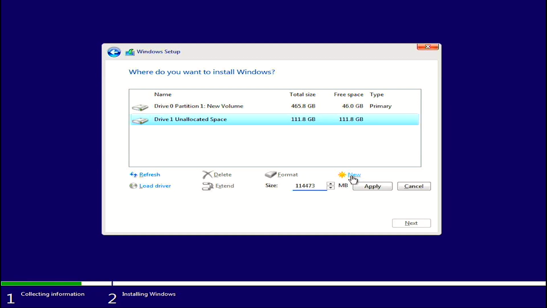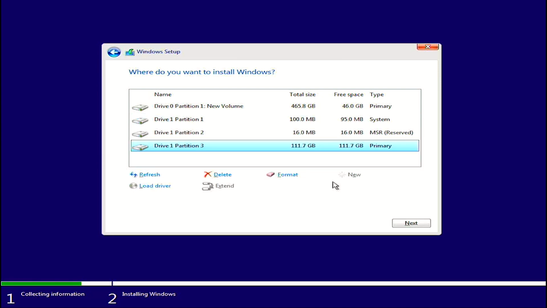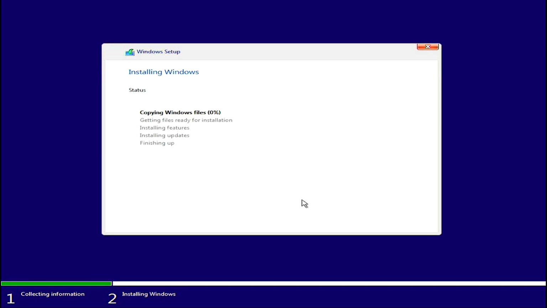You can partition a hard drive into different drives, but since this computer has 2 hard drives, I will partition the entire hard drive for Windows. You must use the primary drive to install Windows. As you can see, Windows creates 2 additional drives automatically. Do not change them.